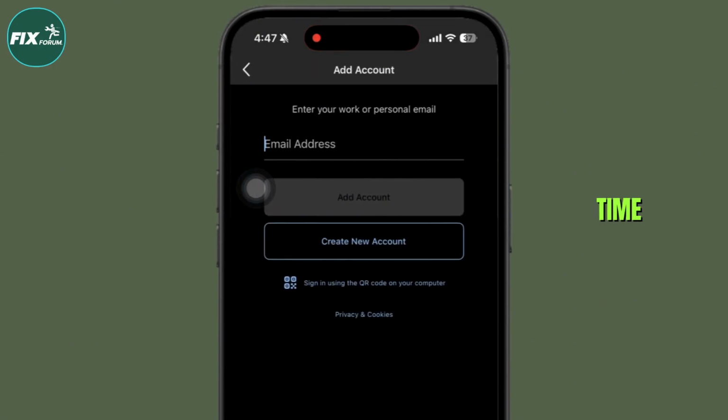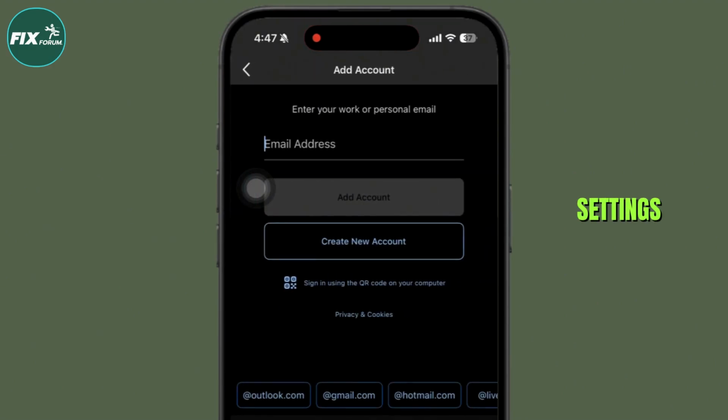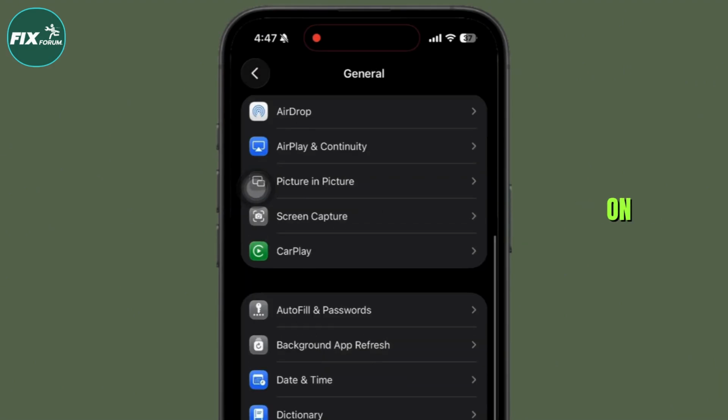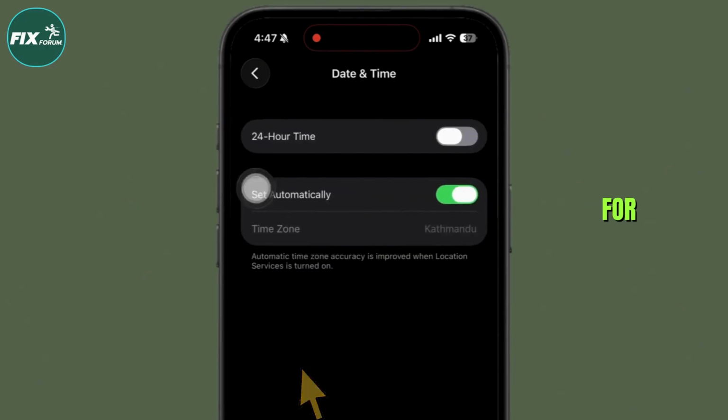Next up, check date and time settings in your device. To do that, launch settings. Go to general, click on date and time. Toggle on the option set automatically.